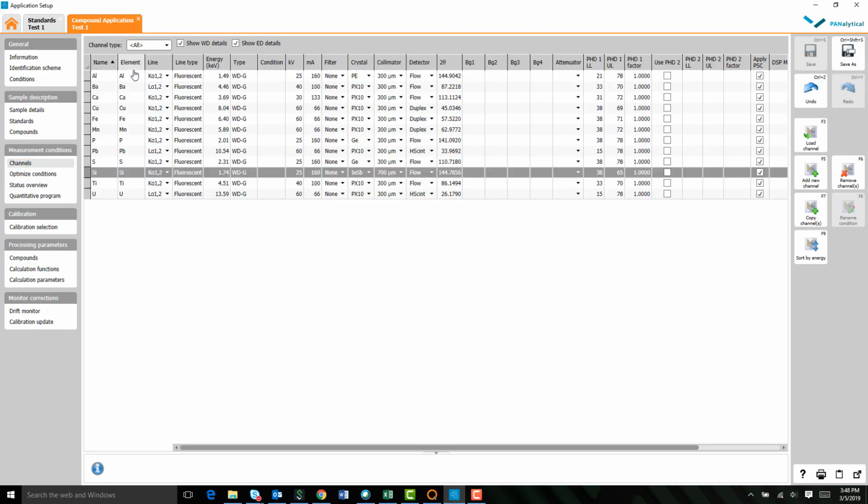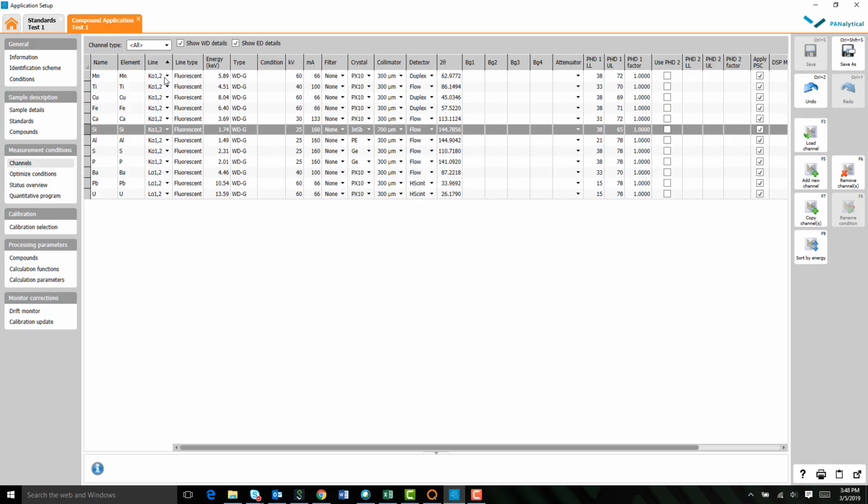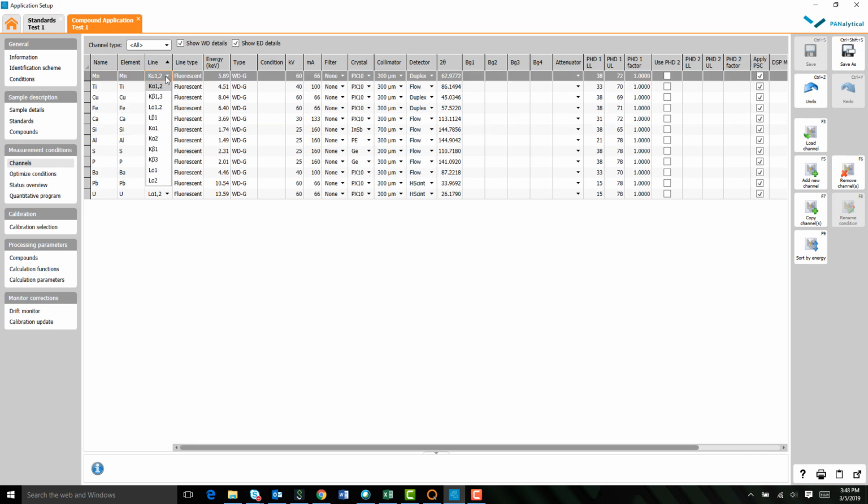Let's start with the name. So we have obviously the name of the element. Next here, the line. You could have different line groups. Right now we have things set up for K alpha 1, 2 and L alpha 1, 2 for the heavier elements. You could simply click on that and go for a K beta if you wish, or you could parse it out by doing a sum of alpha 1, 2 and alpha 1, 3 and go for alpha 1 or 2, alpha 1, alpha 3. So you can play with the lines.